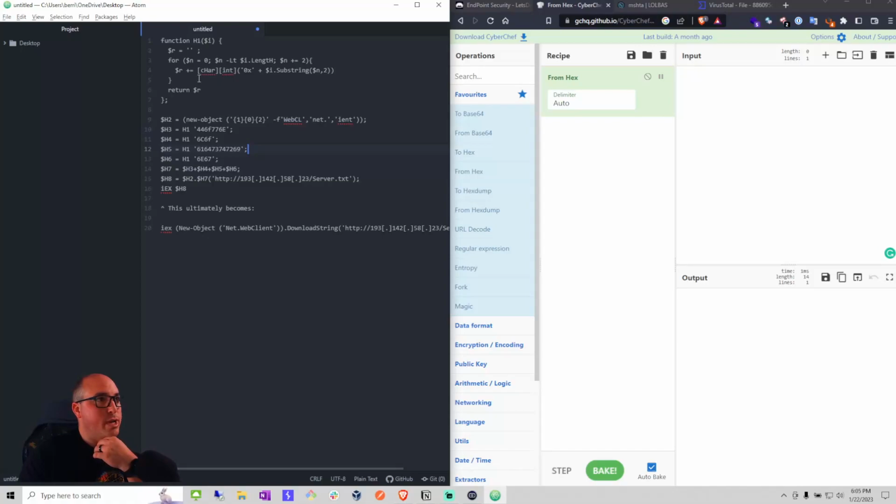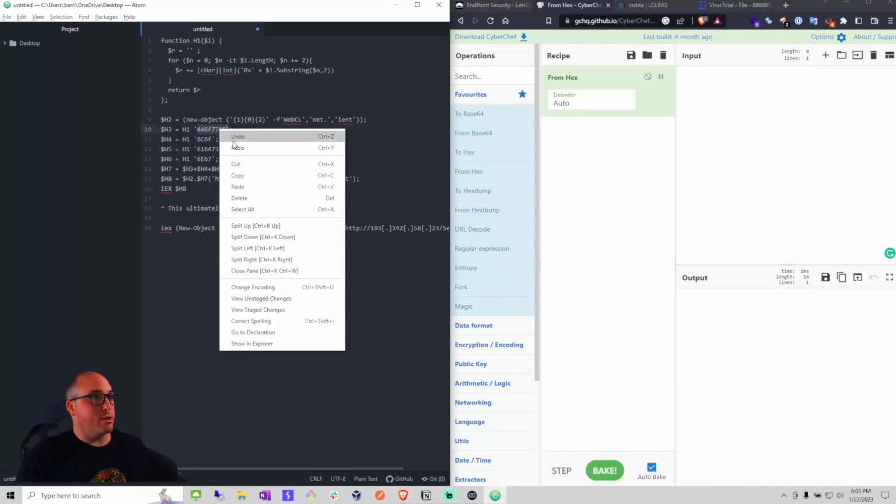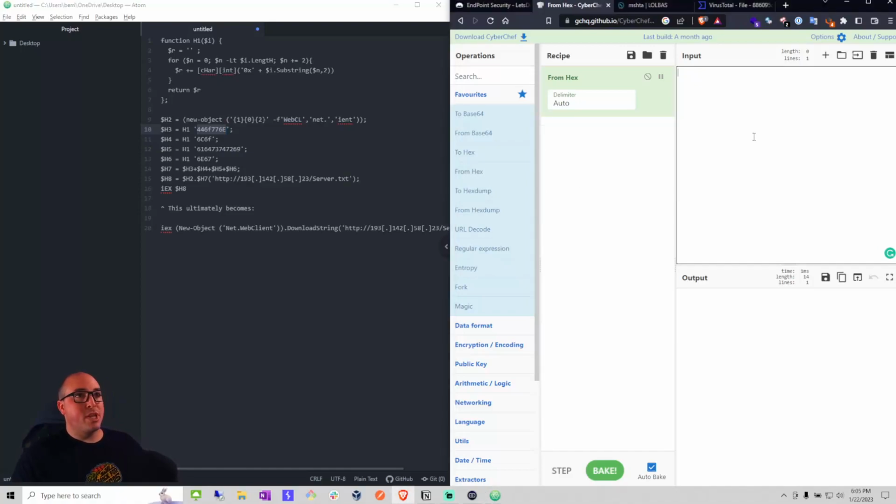What that is doing is anytime h1 is being called down here, it is taking this string, which is hexadecimal, and it is converting it back to ASCII text. So basically human readable format. So looking at this, I have no clue what that means. I don't know hex off the top of my head. So if we copy it over here, we see that that is down.